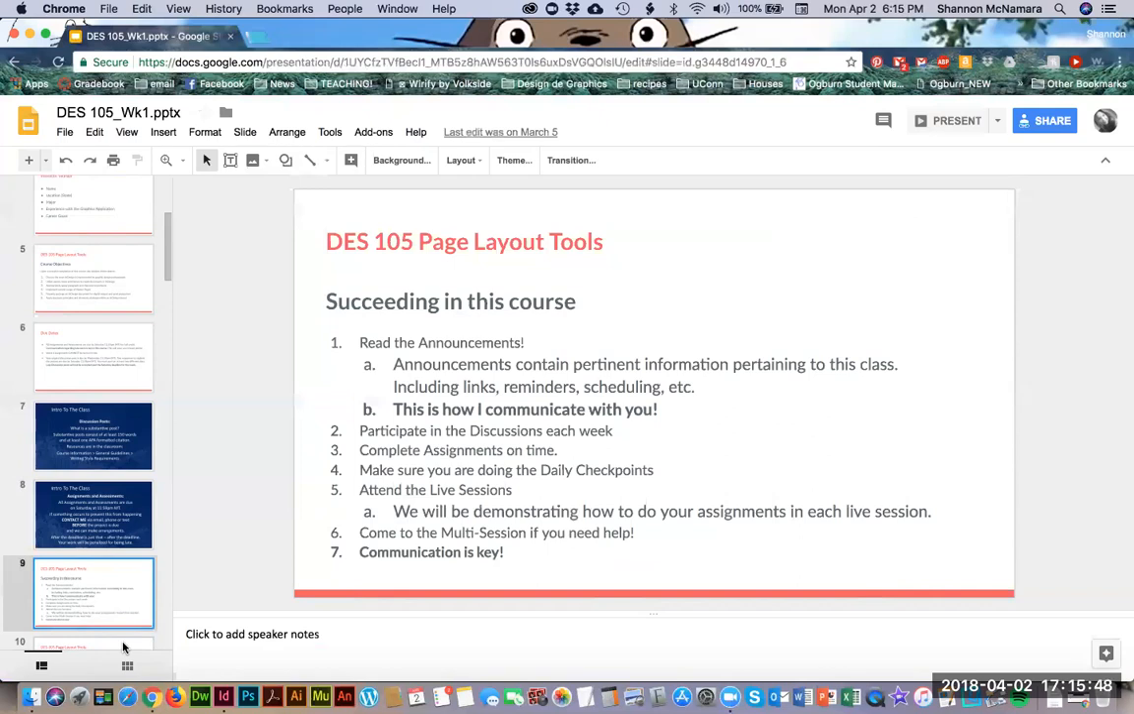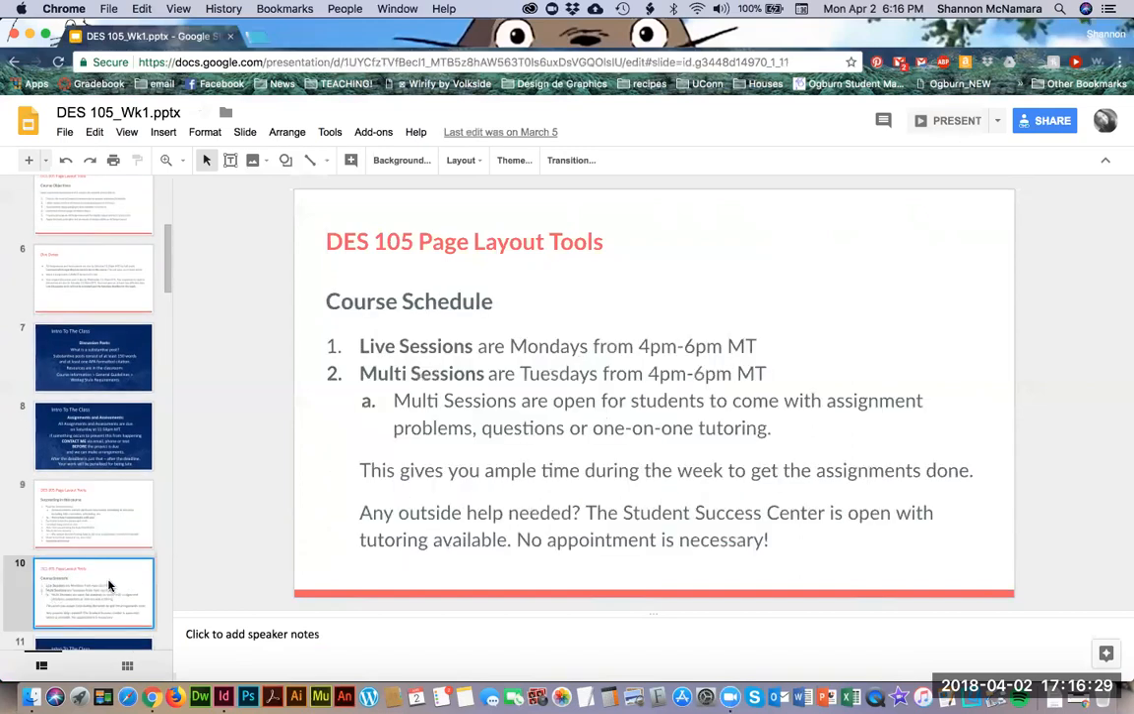Make sure that you participate in the discussion each week. Make sure that you are completing your assignments on time. Also, make sure you're doing your daily checkpoints. I have seen people lose an entire letter grade because they weren't doing their daily checkpoints, and it brought down their grade by an entire letter grade. Also, if you can, and I understand people do have other obligations, but if you can, make sure that you attend the live sessions, and if you can't attend live, make sure that you watch them. Because I'm going to be demonstrating how to do your assignments each week. Come to the multi-session if you need help. And again, make sure that you are communicating with me.